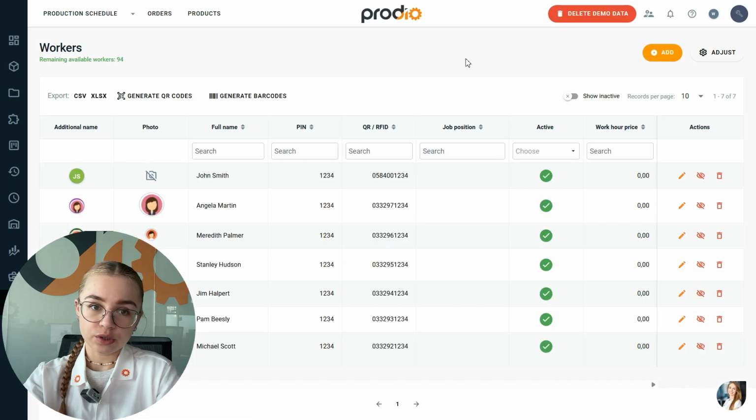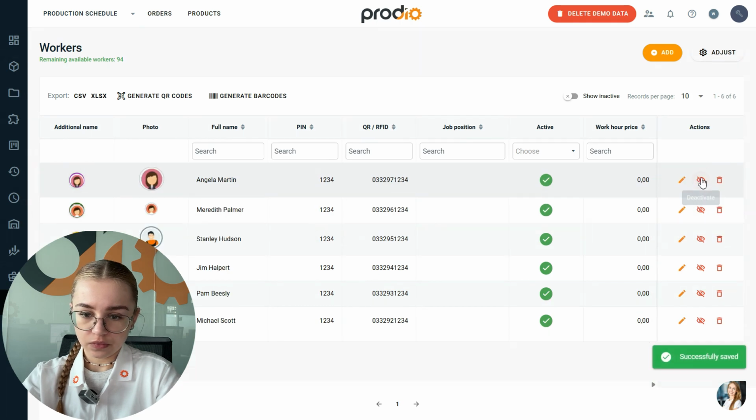If you end cooperation with one of your workers and no longer need their profile in Prodio, you should just deactivate them. Remember that you can't delete an employee from Prodio, as this would create gaps in the work history where they have already clocked in on various production orders. To deactivate a worker, go to the Action column and click Deactivate. They will disappear from this view.